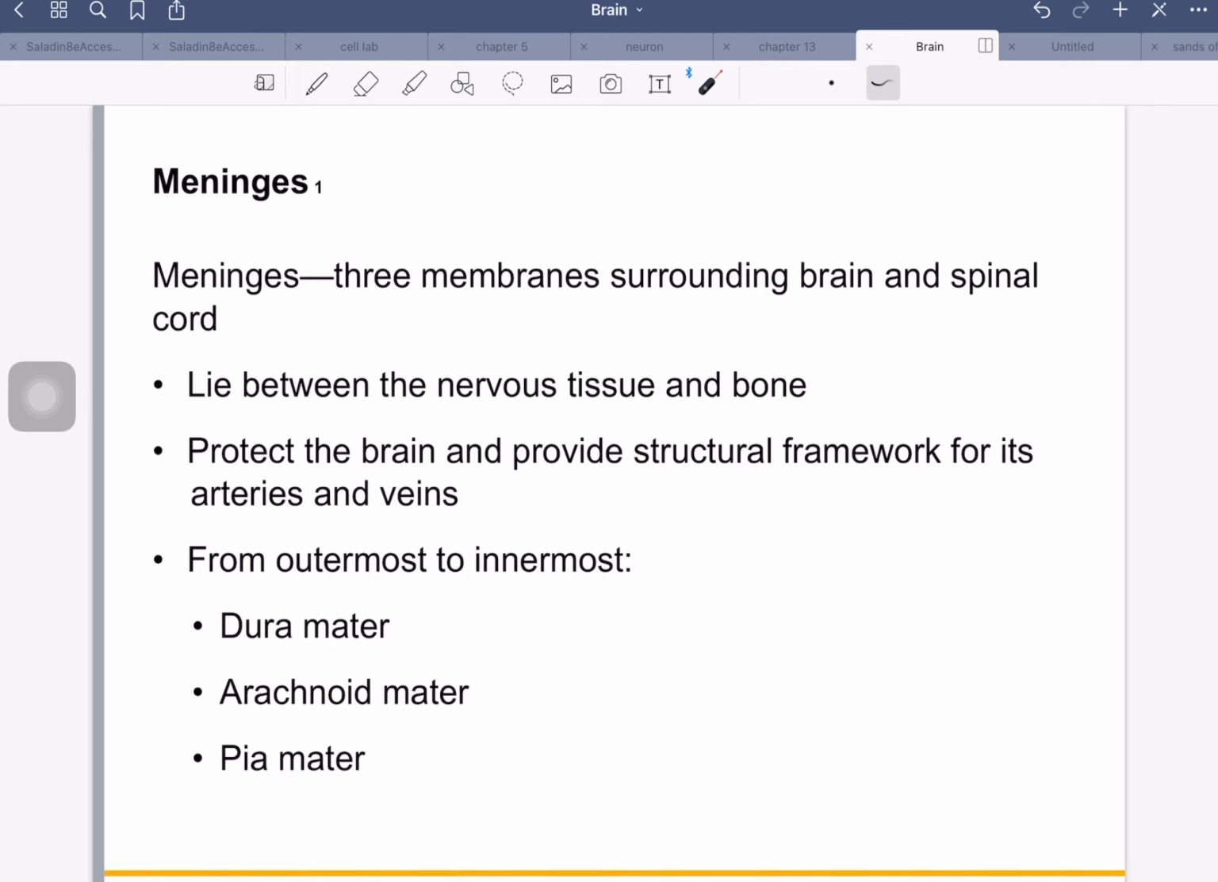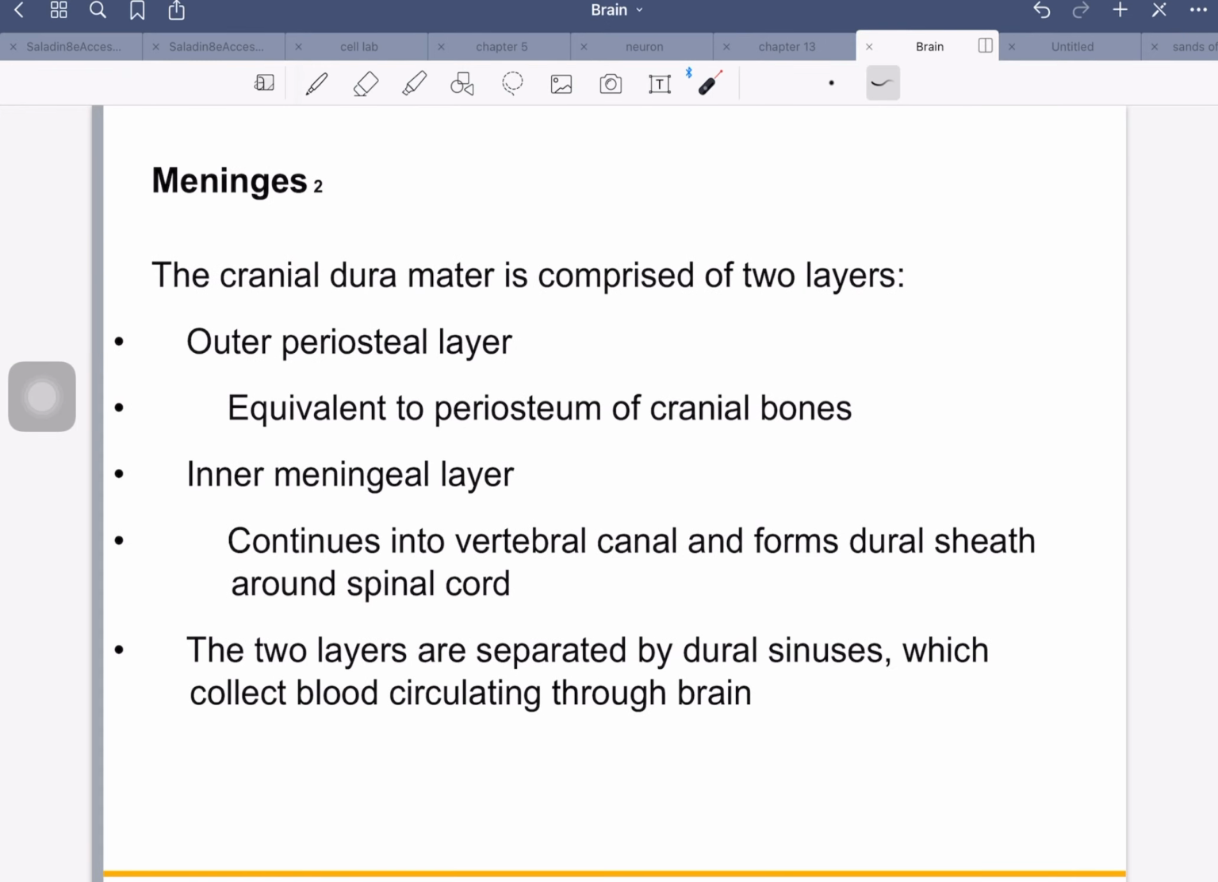So it's very similar. Not only does it provide some protection, we're going to see it also has a role in that water layer that bathes the brain, called cerebrospinal fluid, with a role in its production and also circulation and return to the blood. And it also provides a structural framework for the arteries and veins so they can actually travel around.